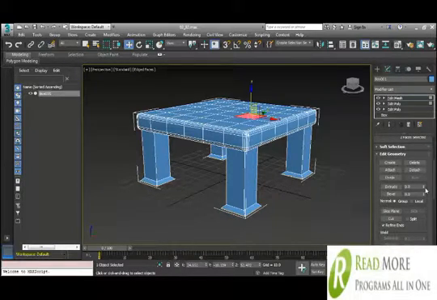Anyways, those are some of the basics of how to edit polygons, as well as how to use the stack in 3ds Max.